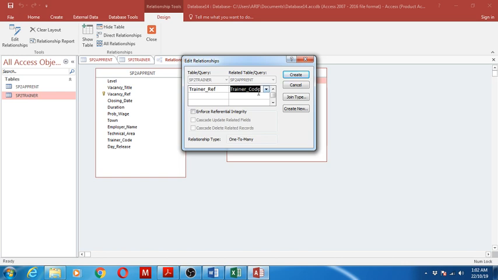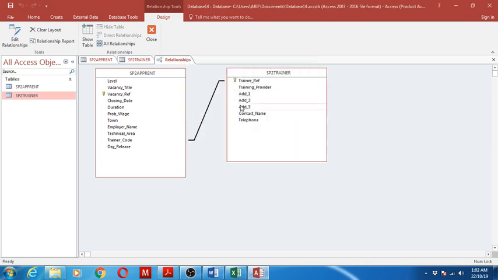So trainer_reference to trainer_code, the relationship type is one-to-many. If you have chosen the correct fields, we can see the relationship type properly, otherwise it will be changed. So click on create. Now the relationship got created.